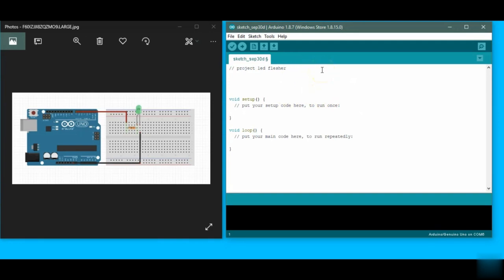Like here, comments are used: put your setup code here to run once, and put your main code here to run repeatedly. These comments can be used anywhere in the code and the Arduino IDE will just ignore them. And then we have to declare a variable: let LED pin be equal to 7, because we have connected our LED to pin number 7 here.